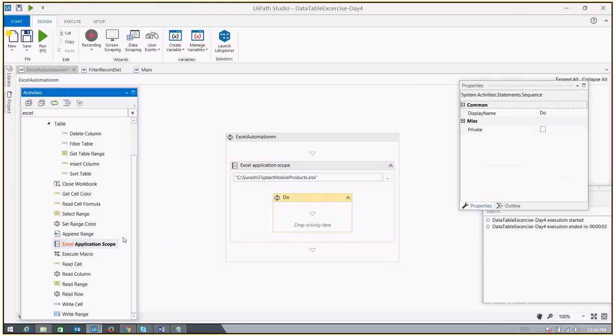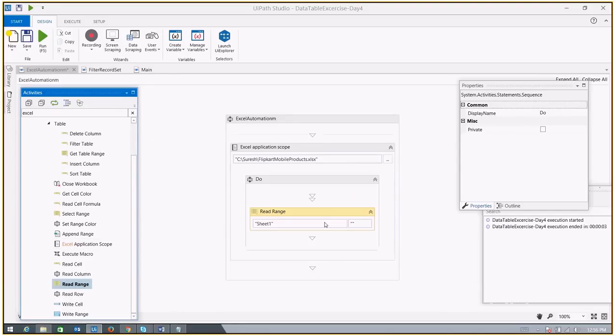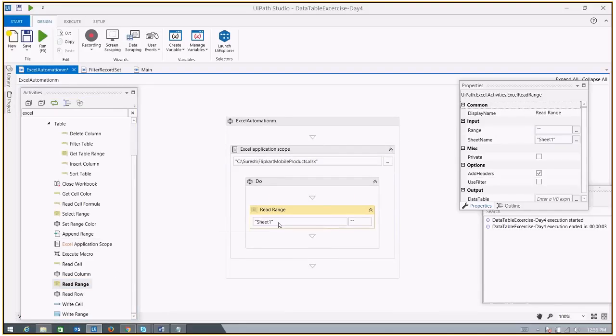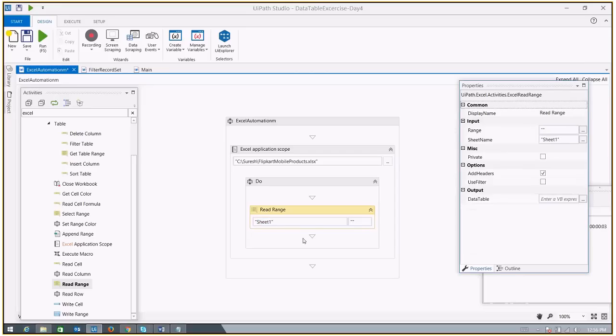Now I want to read the data. To read the data from an Excel sheet, you have an activity called read range. It expects two values. One is where your data is. I am saying that my data is in Sheet 1, right? And this sheet, the first row. If you go to the properties of read range, there are certain properties that you will use. The first important property is add header, which means the first row.